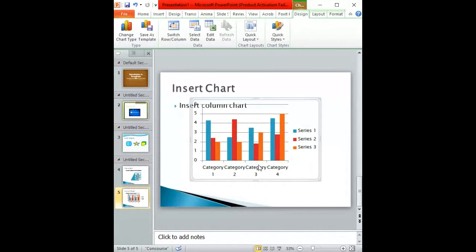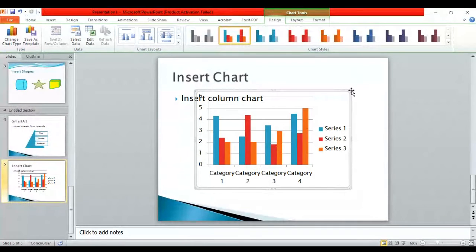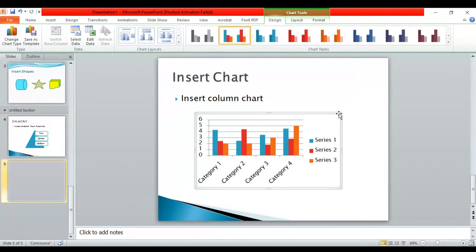Now this is the data for this column chart. Whatever you are seeing here, it is the data for the column chart. You can edit the data here, like what you have done in the Word. Okay, you can edit the data. So close this. See, you have created a column chart with the data. Whatever data is given based on the table, insert the data here. You will get the column chart for this.